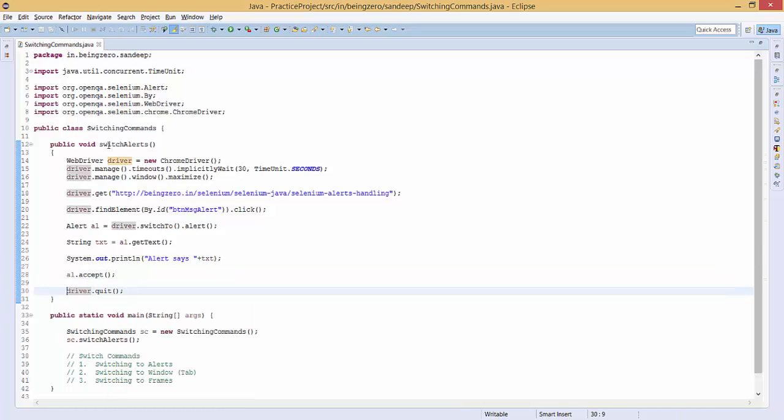So this was about switching to alerts and dealing with alerts.